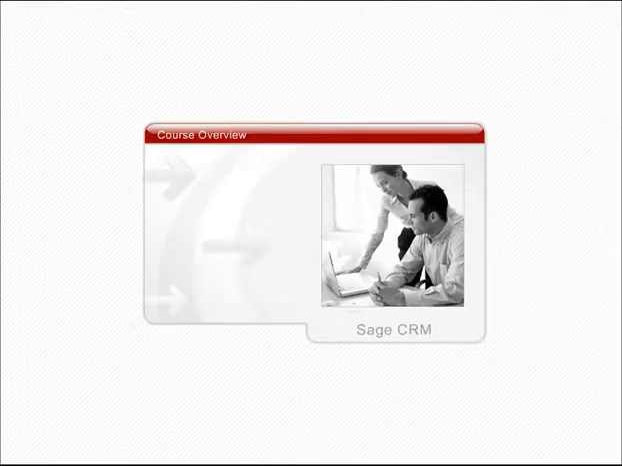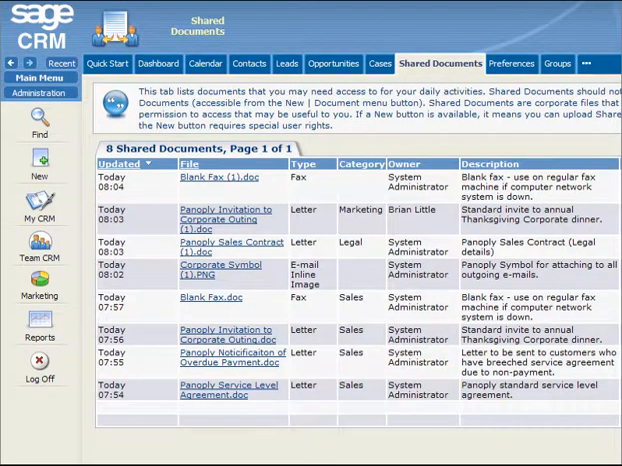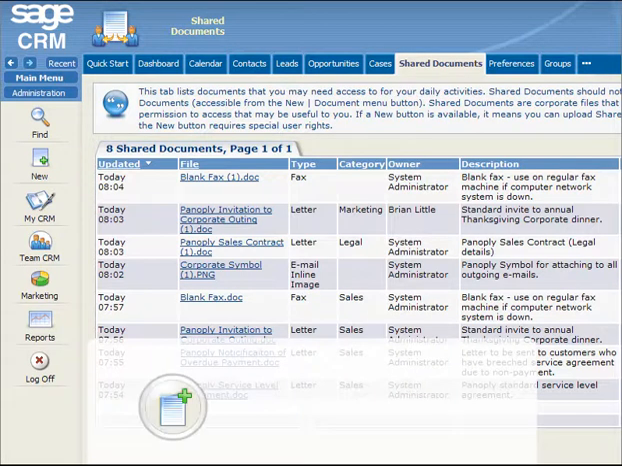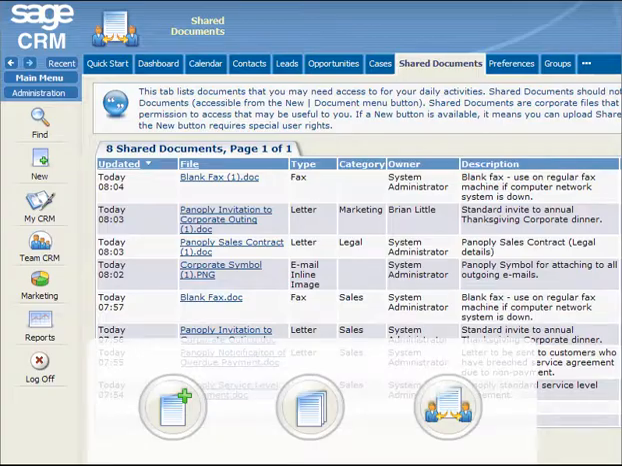Welcome to the Managing Documents module. In this session, we'll introduce you to Sage CRM document management features. Our goals are to enable you to create documents by merging customer contact details with templates, and to manage your documents using the Customer Library and the Shared Documents tab.